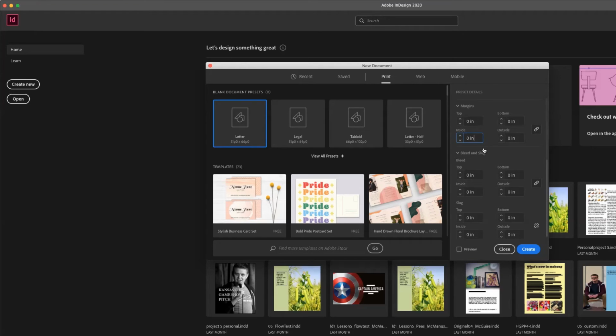Scrolling down a little bit further, oops, sorry, I didn't mean to do that. Scrolling down a little bit further in the bleed and slug area.